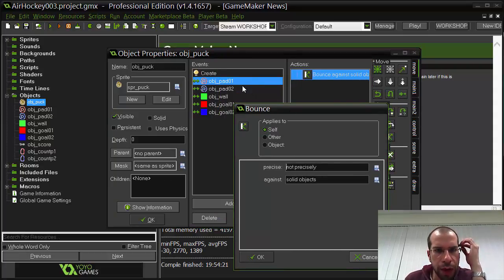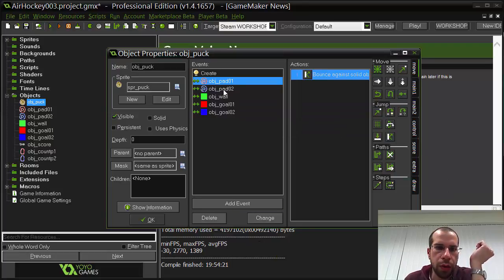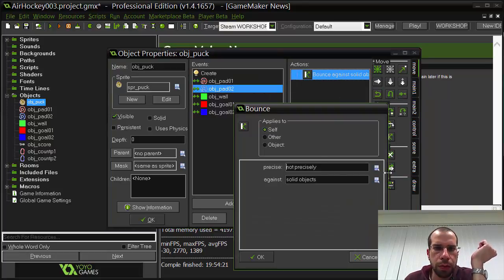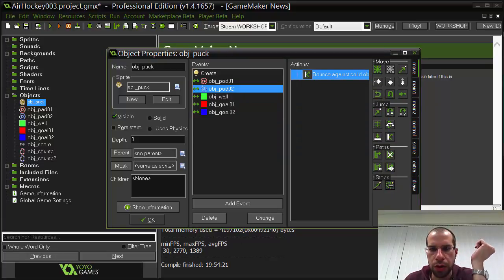So go into pad 01, collision, so we're in puck and we're in the collision for pad 01, and we've got the bounce, and where it says not precise, we want to change that to precisely, and we want to do that for both pads, precisely, and I'll quickly test and show you that.